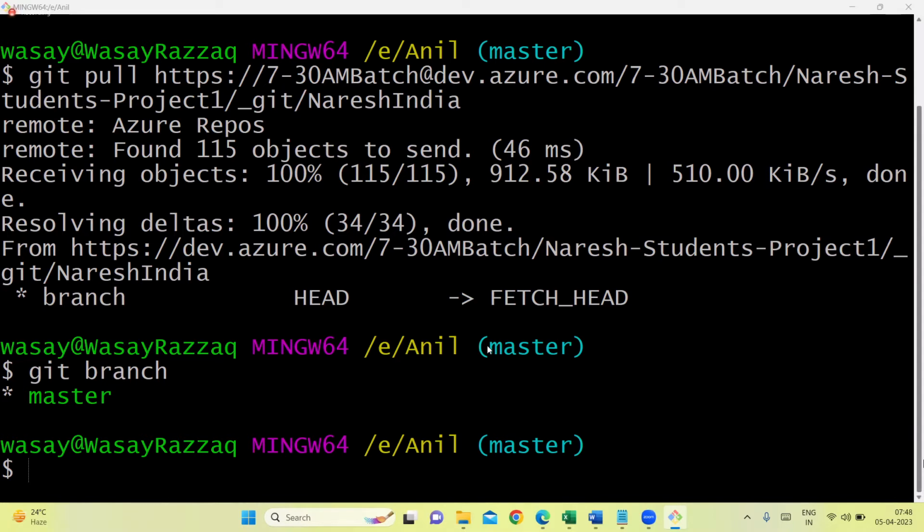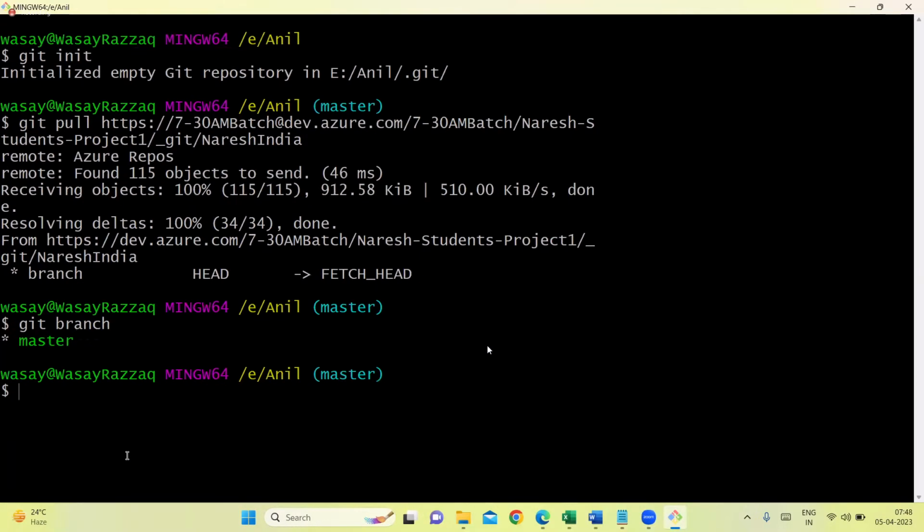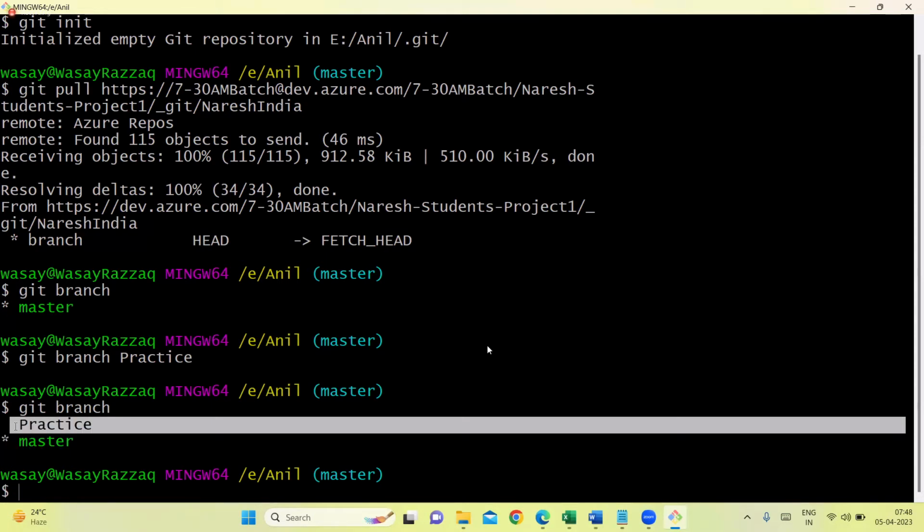Fine. Next, I'll go for the new branch creation. I'll say git branch followed by the branch name. What should be the branch name? We'll take practice. Now if you say git branch, see, you have two branches. Previously you had only one branch, master, but now you have two branches, master and practice. Two branches you have created.